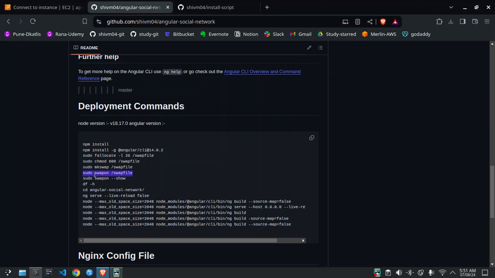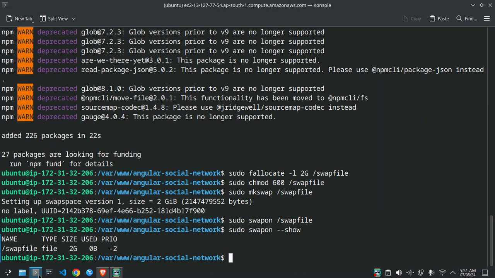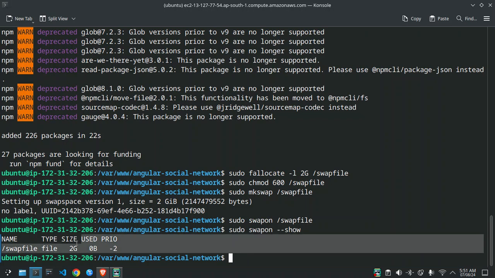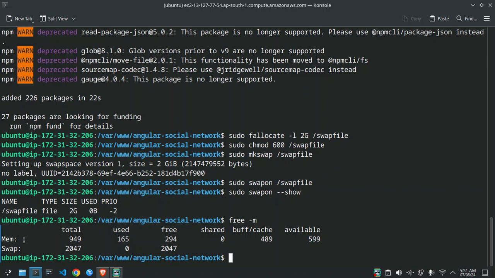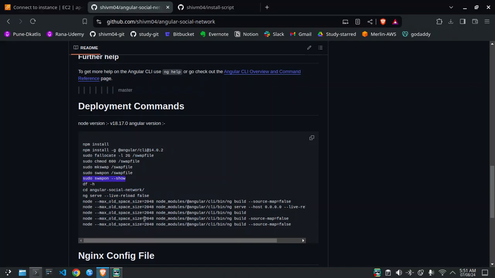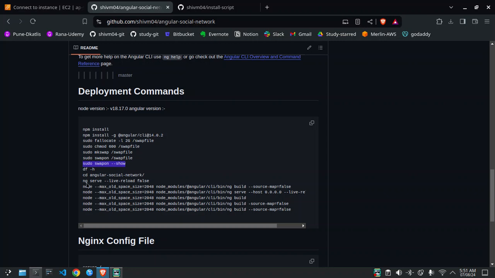And the last command is sudo swapon, and we were enabling the swap memory. So you can see 2 GB of swap memory we have created. If you do a free -m, then also you will get the swap memory of 2 GB here. So the next step is to use this command.